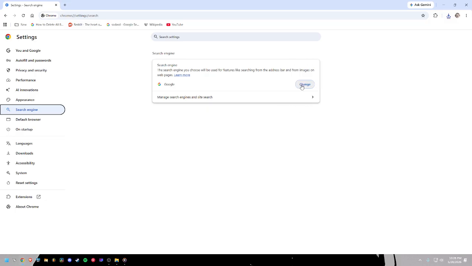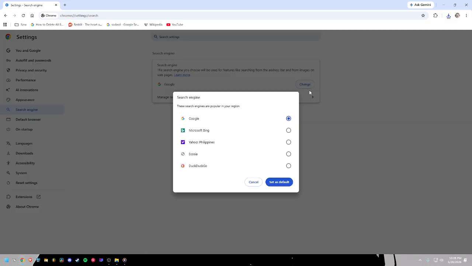Next to that option, you will usually see either a drop-down menu or a button that lets you change the current selection. Click that option and Chrome will show you the available search engines. From the list, choose the one you want to use as your default. Depending on your version of Chrome, you may simply select it from the drop-down, or you may need to click a button such as Make Default or Set as Default. Once you do that, the change is applied right away.